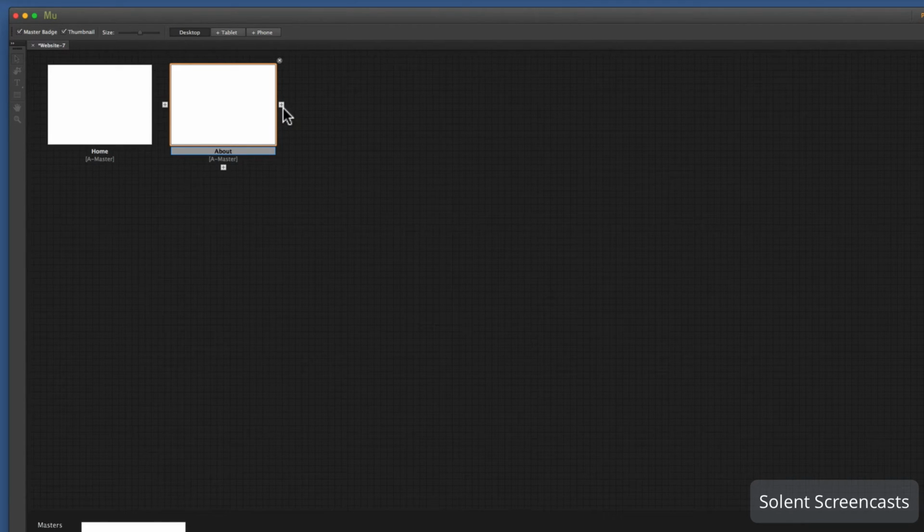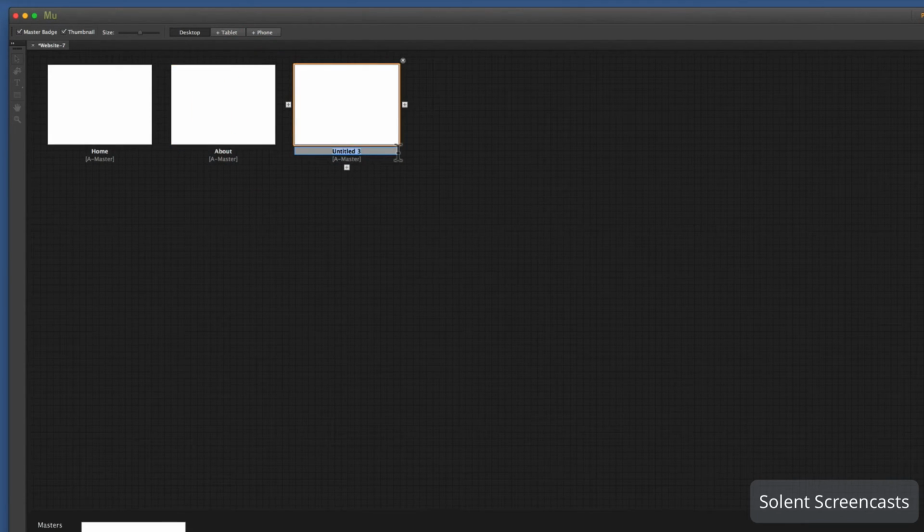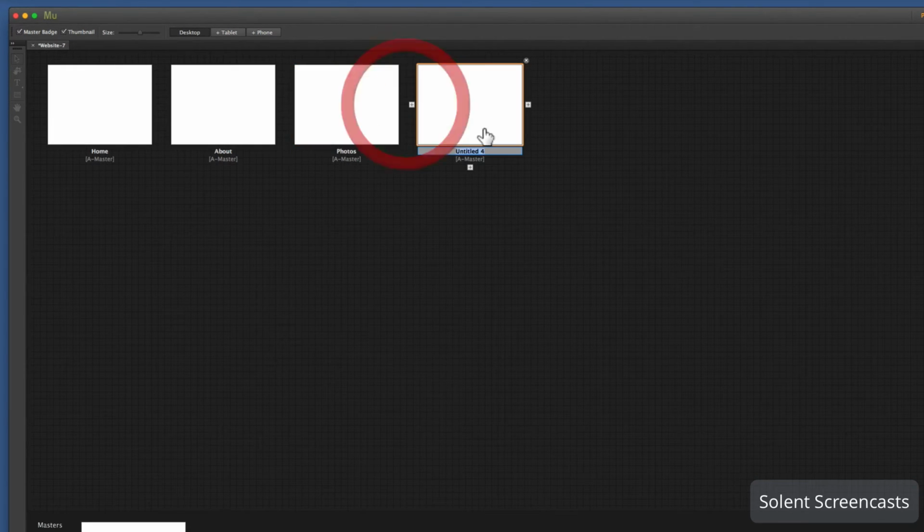Now once we've got that, I'll just add another page and I'll call it photos, and then finally I'll have another one and I'll call it contact. So you can build up your pages. You've probably done a sitemap and now you're going to create them and build up all your pages in the plan.